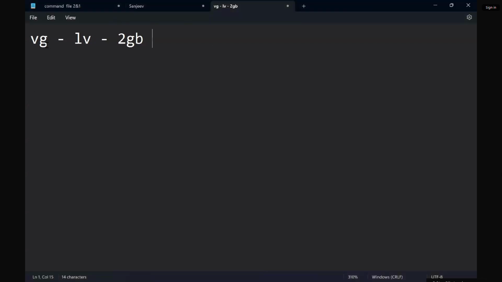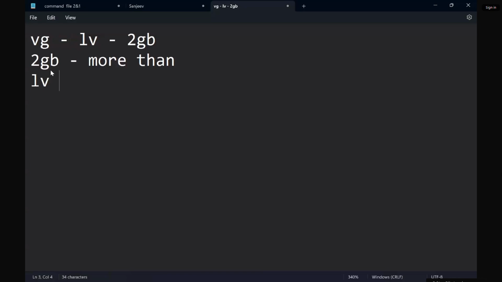So when we create VG, from that VG we create LV, and now the size of LV is 2 GB. But if you want to increase the size of LV, then firstly we have to increase the size of VG. Our VG size is 2 GB, so we can't create LV more than 2 GB. So to increase the size of LV, firstly we need to increase the size of our VG, and to increase the size of VG we need to add a physical volume.